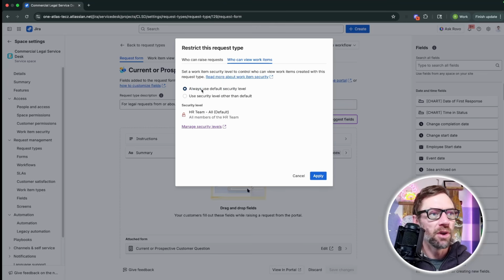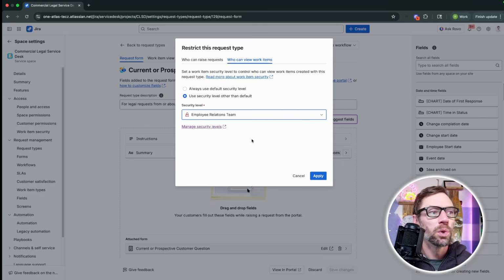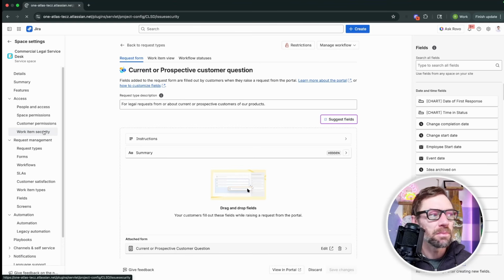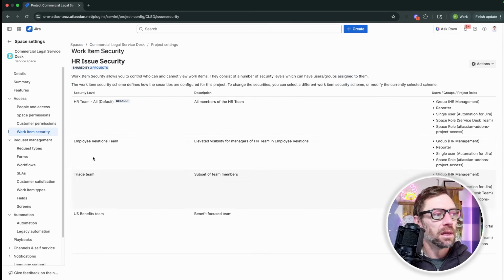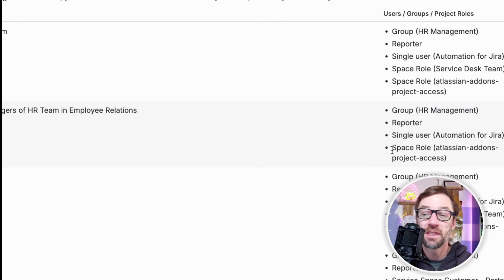I can always use the default, or I can change the security level to something else for this particular request type. Maybe in this case, I need the employee relations team to see them. This allows me to control who on the agent side is able to view work items. Once I apply this, any existing work item that meets this criteria that is in that request type will have this access applied. And again, I can see who can see this by going back to work item security, looking for employee relations team, and checking who shows up in this last column. In this case, my HR group, the reporter, and a specific space role.